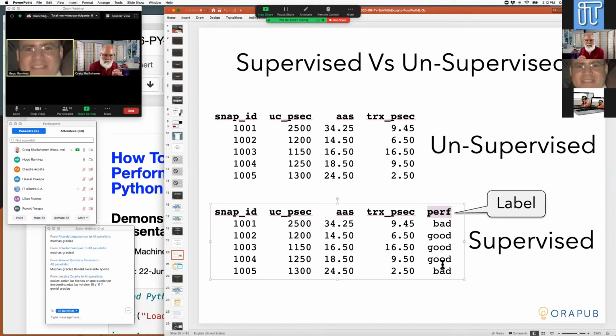We need to find a way to label a snap as an example, bad or good performance. Tendremos que encontrar la manera de etiquetar un Snap ID como mal desempeño.